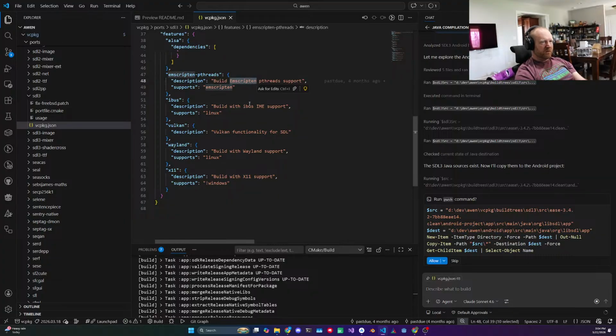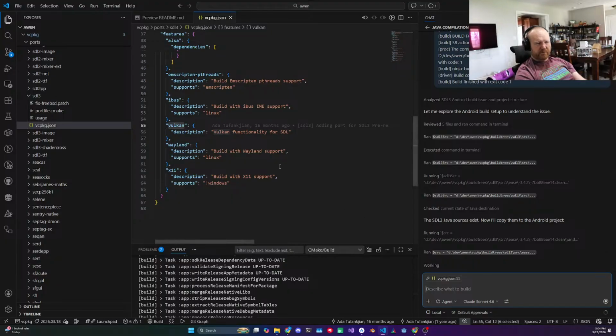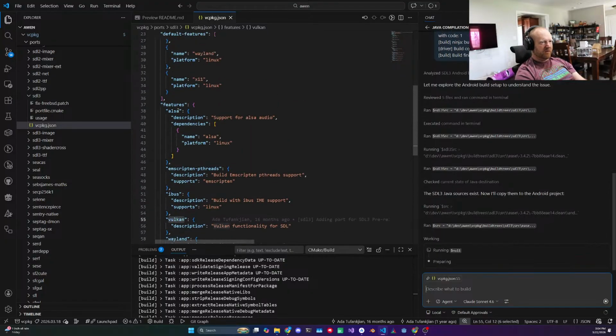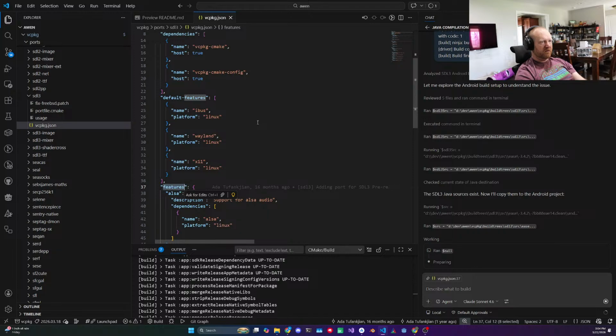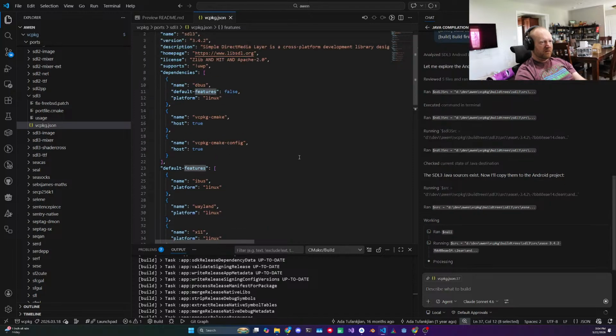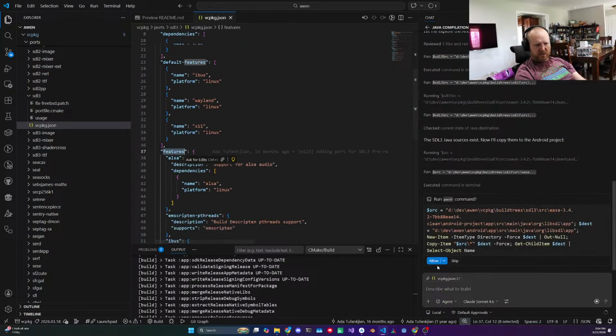Scriptum support, iBus, Vulkan, Wayland. I might also want to do Vulkan, honestly. Unless this is a default feature. I don't think it's a default feature. No, I don't see anything specific about Android.